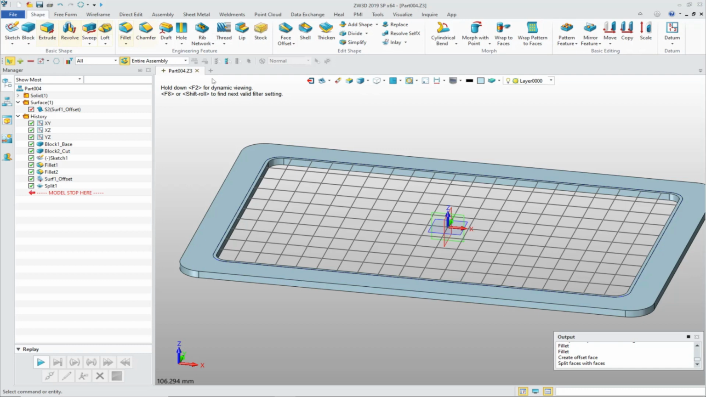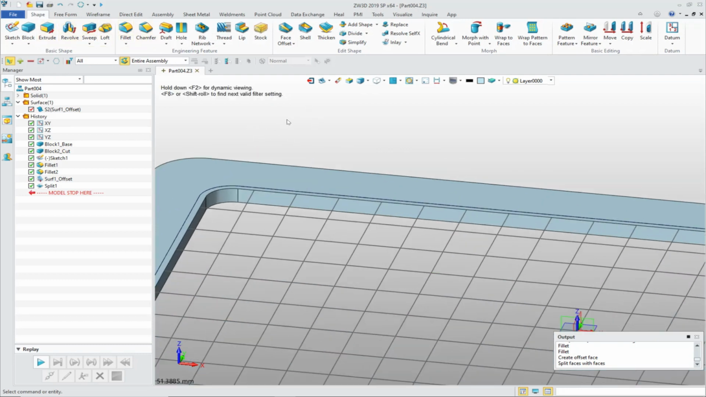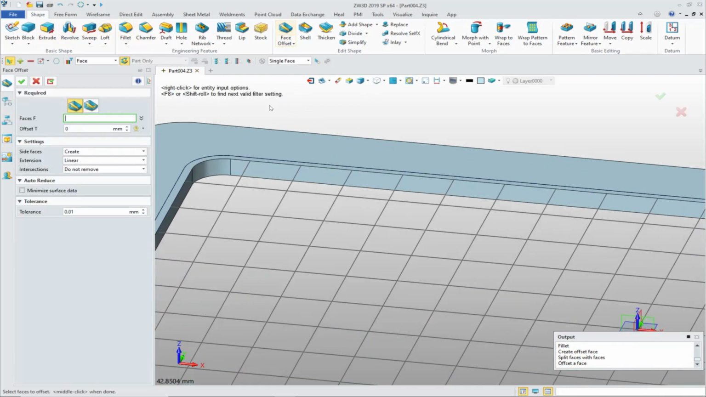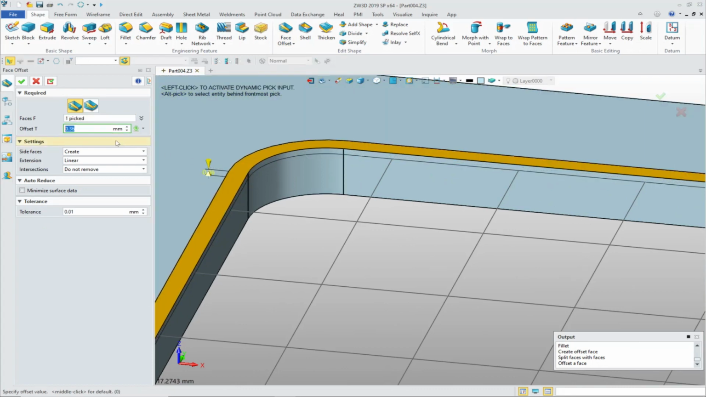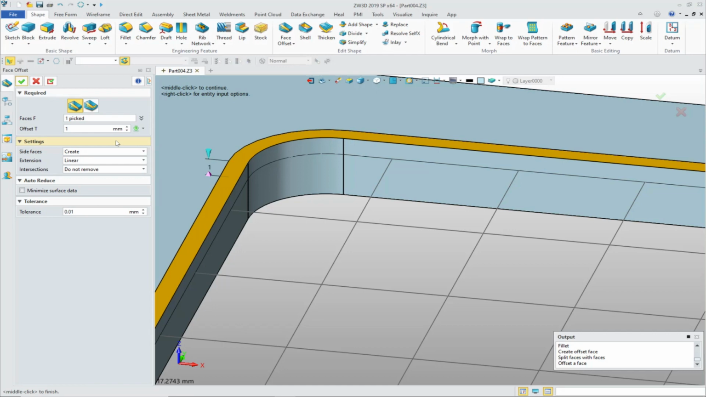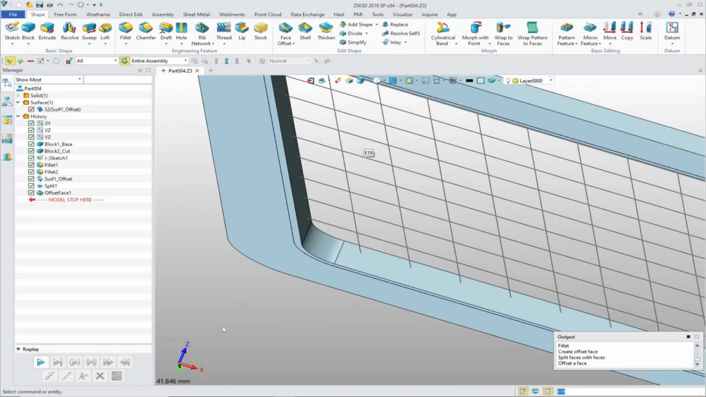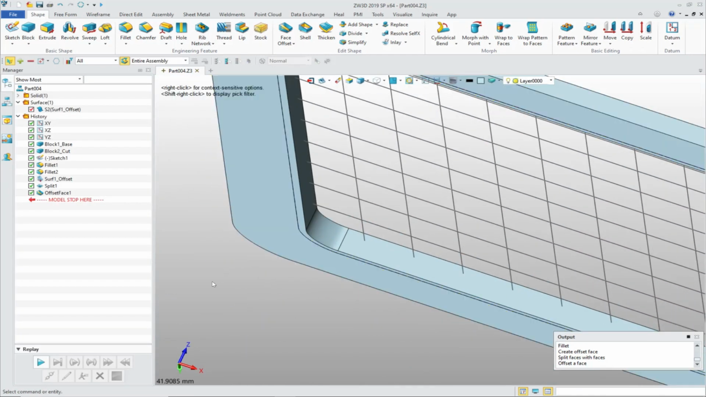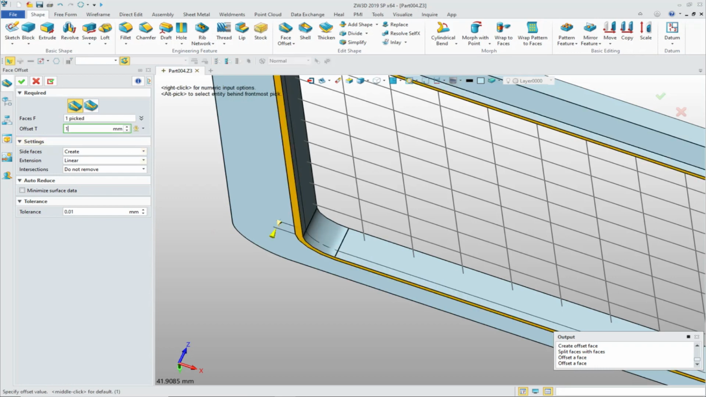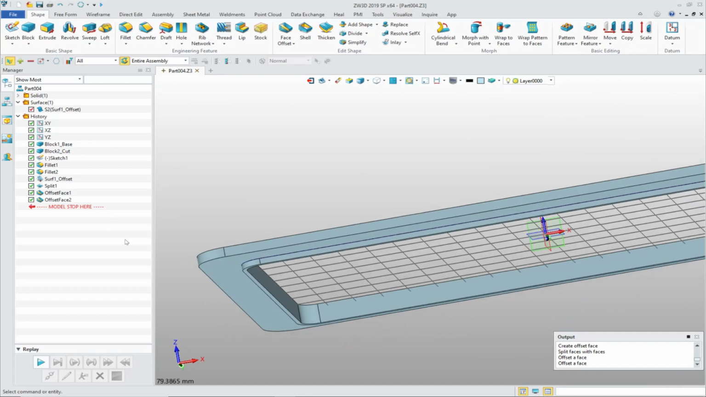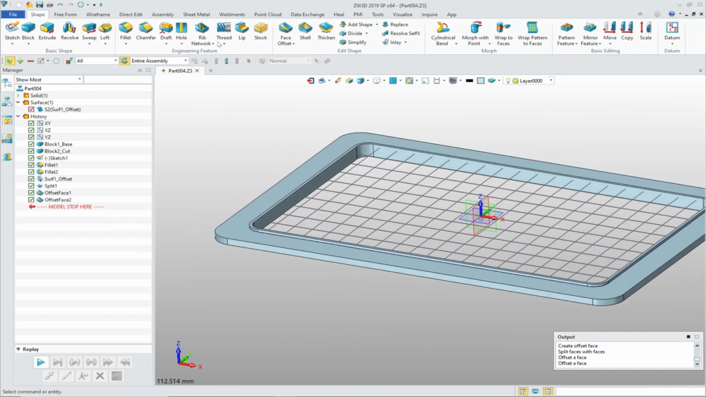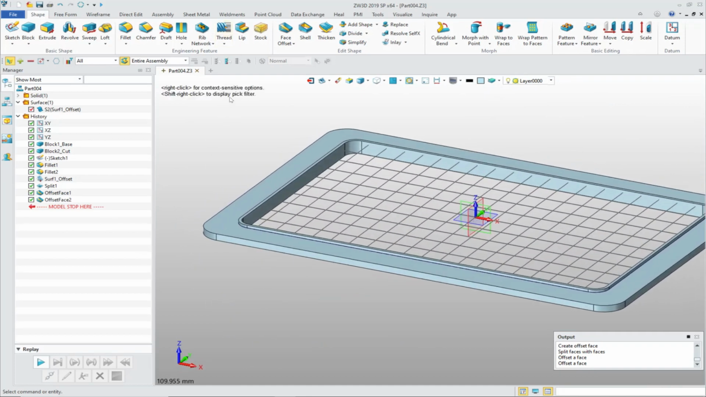So back into that shape ribbon, and I'm going to create a face offset, and I think that was 1 millimeter to the top, and middle mouse click, and I think that was 1.5 millimeter to the bottom. Okay, we got that covered, and now we're quickly going to use the, where is it?